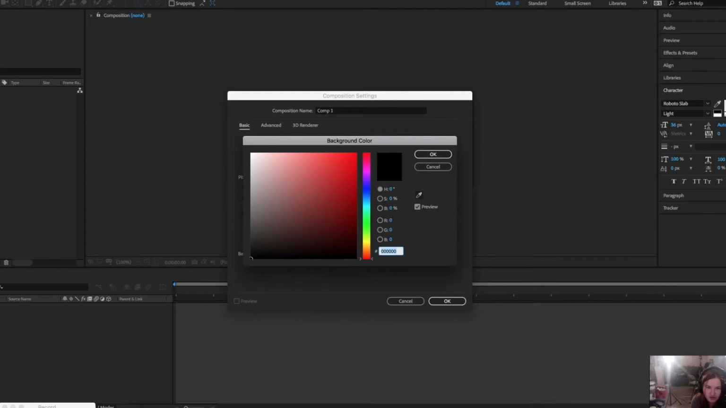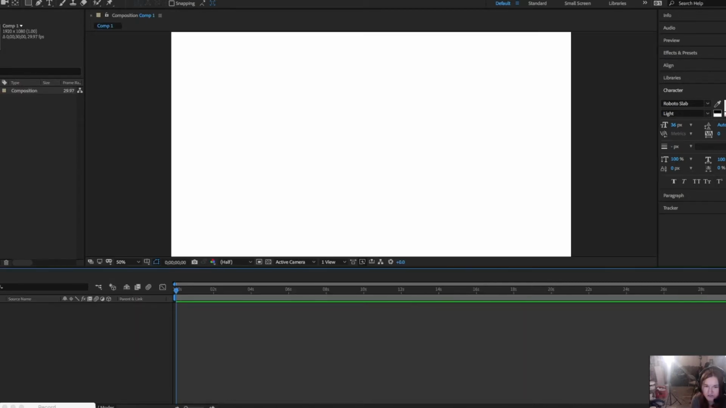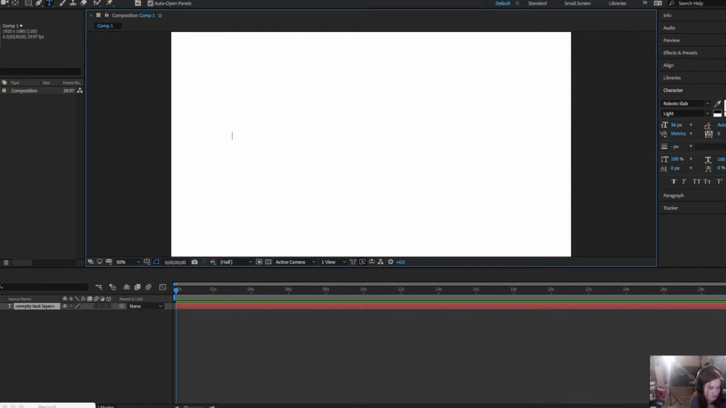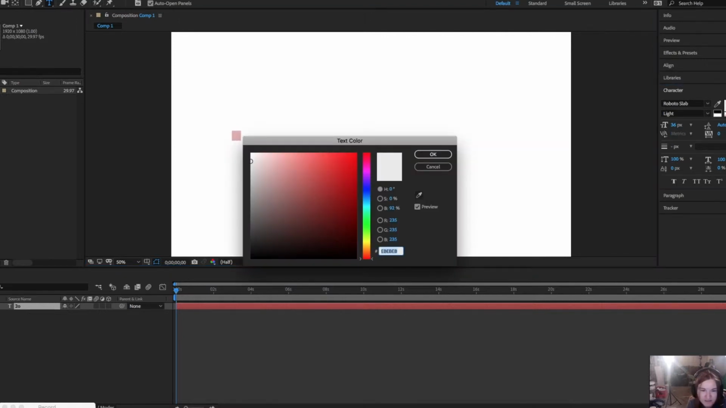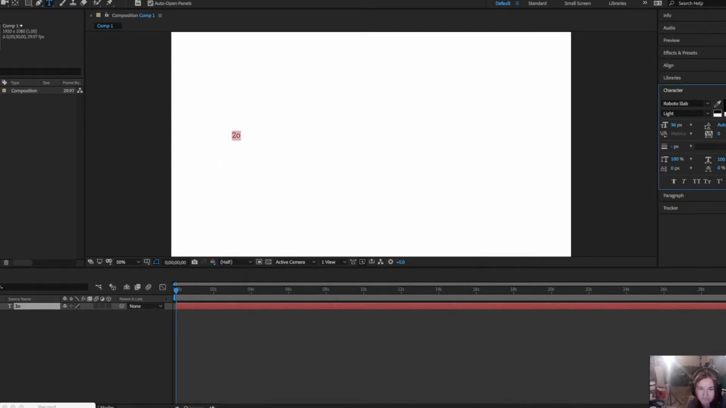I'm going to change the background color to white because that's what I wanted. Oh, I'm sorry, I thought I did that. I'm going to go up to text up here, see the little text, and type 10 years. Oh wait a minute, I have it on white, don't I? Of course I have it on white. I'm going to make the text black.